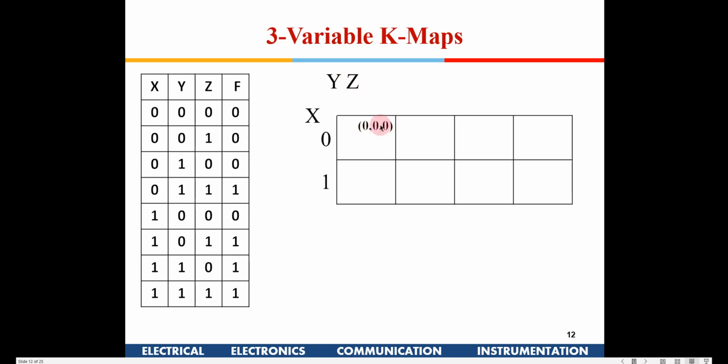So the first one will be 0 0. Next one will be 0 1. So this first represents x is equal to 0, y is 0, and then z is 1. Now the third one, what should it be? Now see, for us to simplify, if we write 1 0 next, what happens is we cannot club these two cells, because if you write 1 0 here, this 0 has to change to 1, and then 1 has to change to 0. So there will be 2 changes as we move from here to here.